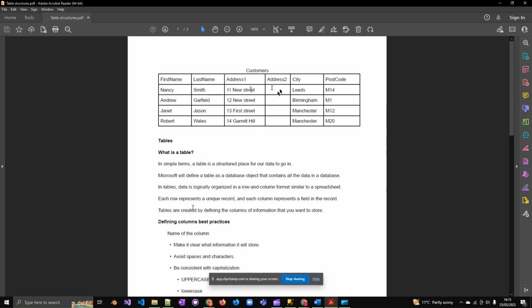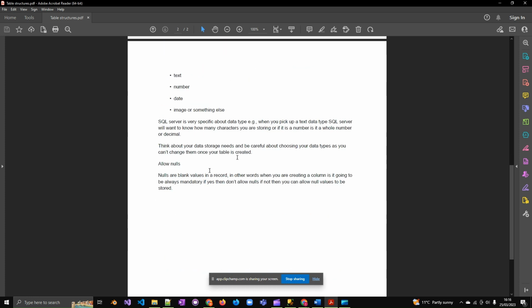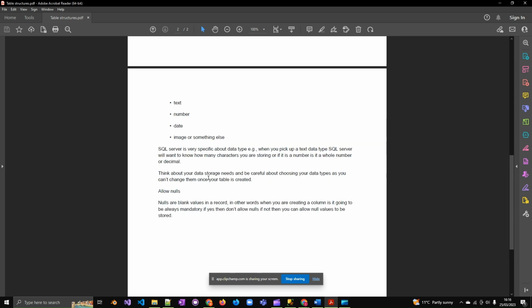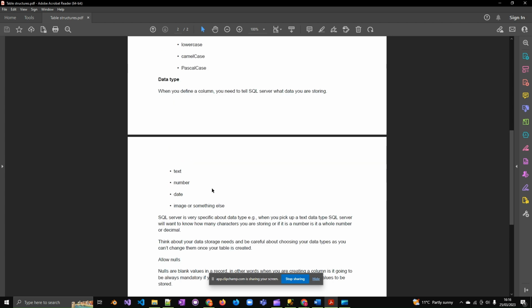But if this was a required field and I had no information in here and I tried to add that to the database, it will not accept it. It will ask me to put something in address line 2, because you cannot skip a value which is required. And that's what allow null is. Again, I'm going to demo this for you, allowing nulls and selecting our data types, in our next video when we actually create our table.